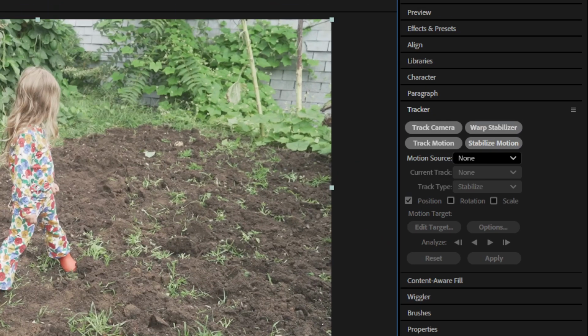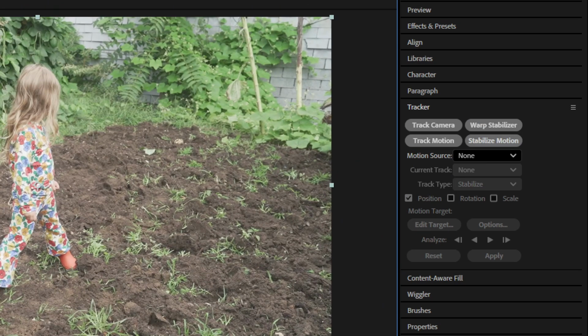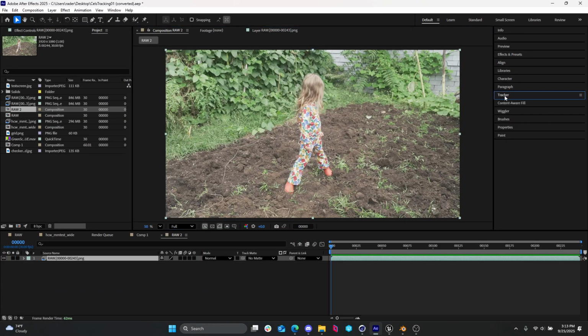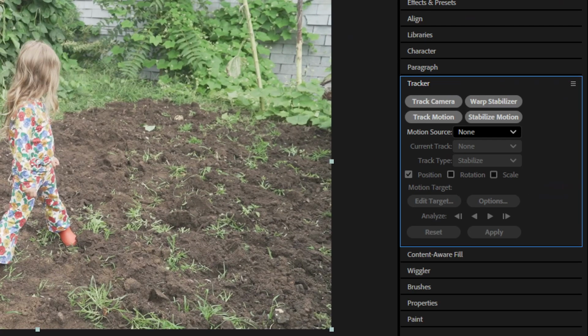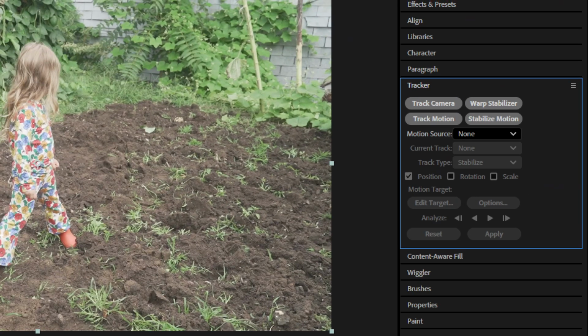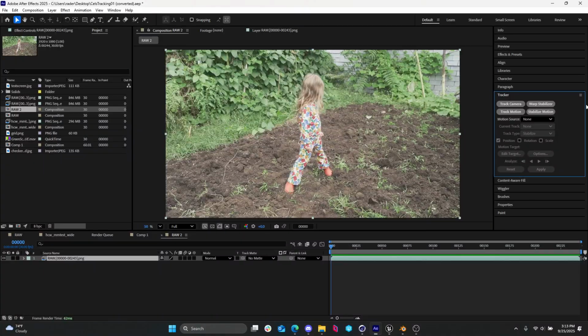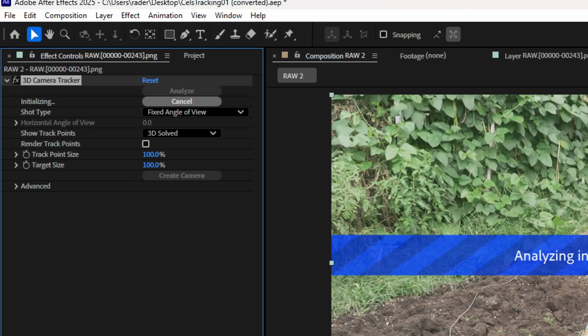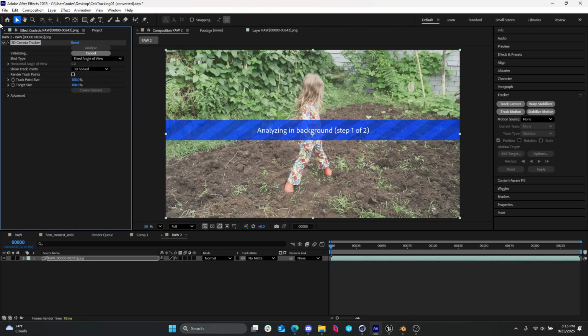Let's go over to the right side and you should see a tracker menu. It might not be expanded. Just click it once and it will expand. And you can go to track camera. Track camera, and it will start tracking. Just let it do its thing.